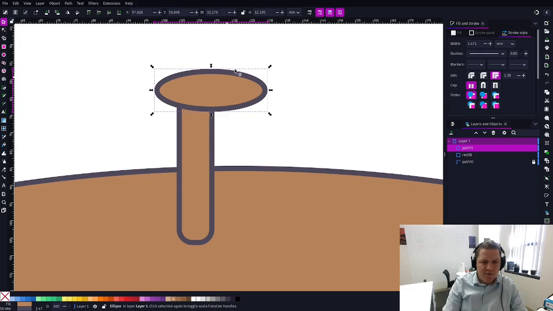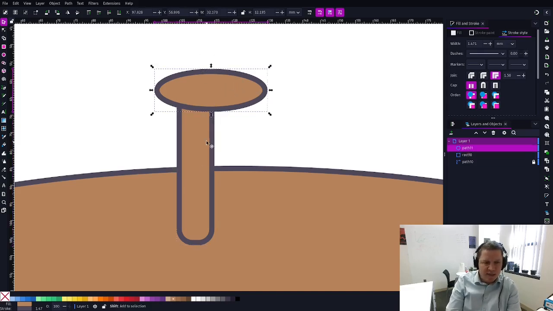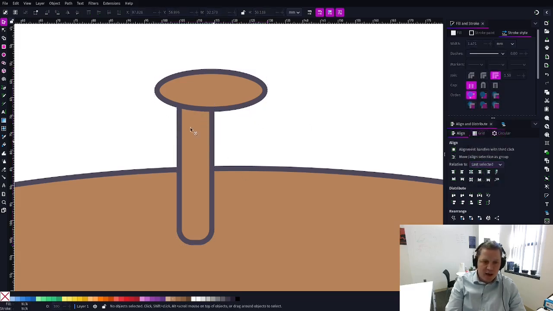So I've got these two objects. I really want the head of this receptor, the ligand binding domain here, to be in line with the transmembrane domain. And so I'm going to select both of these. You can hold Shift to select multiples. And then I'm going to come over here to Align and Distribute. I've got lots of options here you can play around with, but I'm just going to use this center on vertical axis. And right now you can see here where it says relative to, it says relative to page. I don't want that. I want it relative to the last thing that I selected.